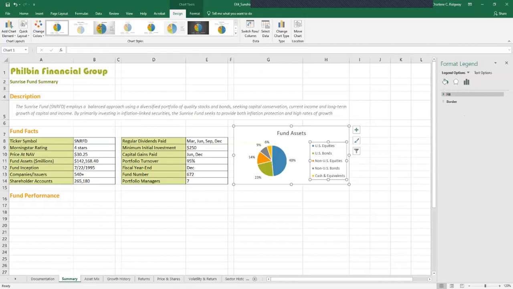And then we're going to click Fill. You're familiar with color fill. We're going to click the solid fill. Right now it's automatic. We're going to choose solid fill for the background of the legend.